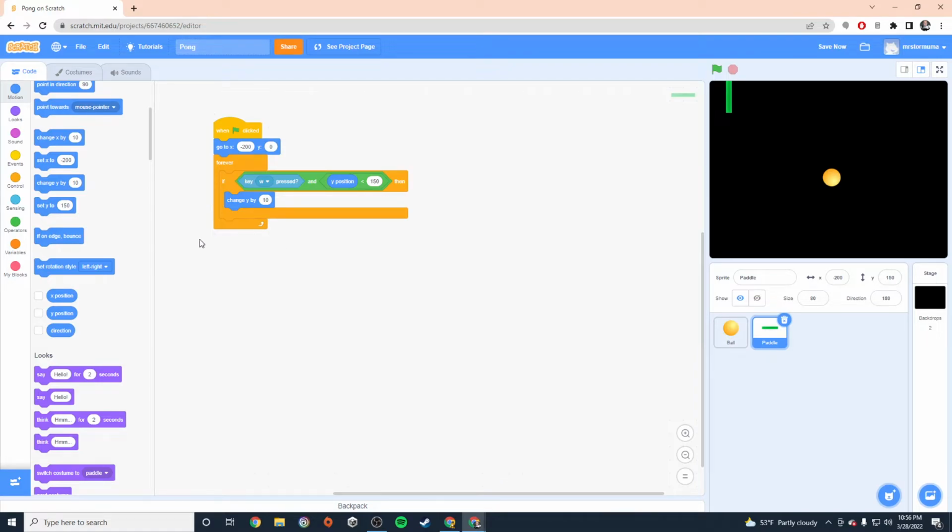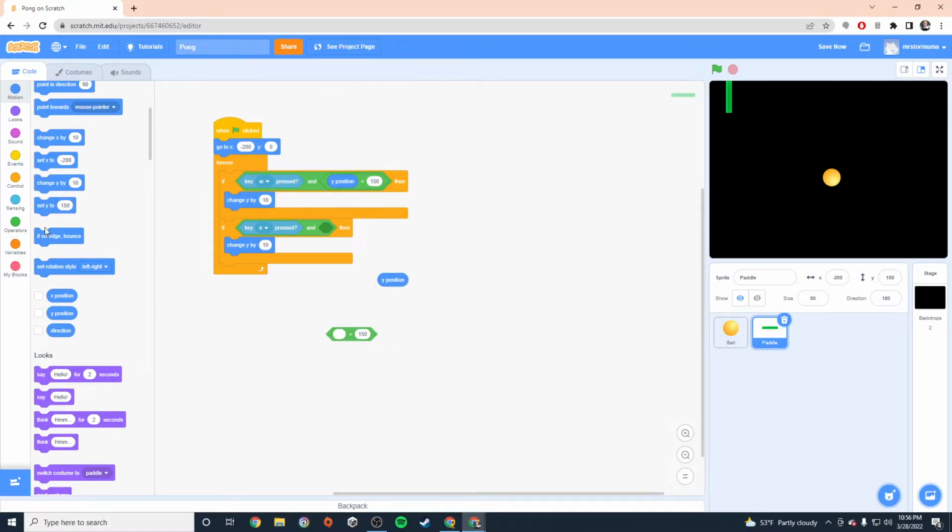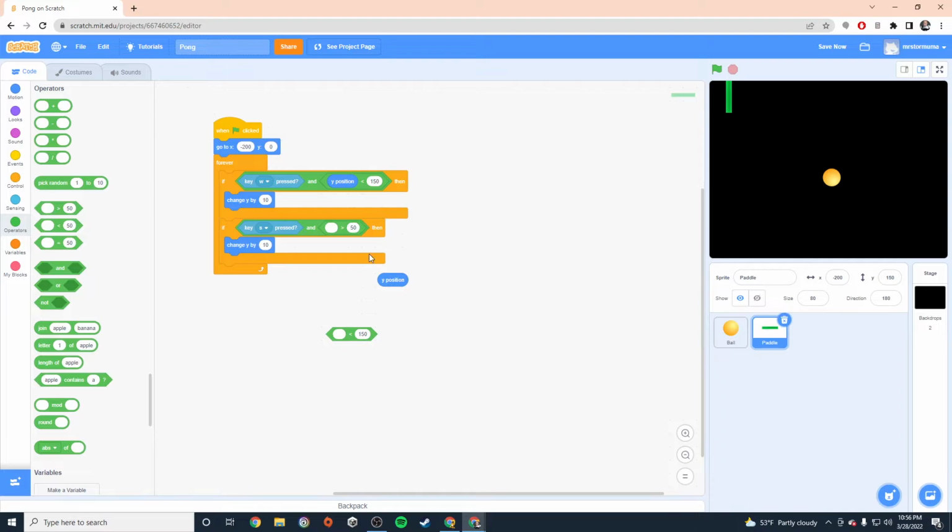All right. The other thing we have to do is duplicate that and put it in here. Now instead of the W key, let's say if the S key is pressed and Y position, we actually need this to be greater than. Let's go to our operators, greater than. If Y position is greater than negative 150, because it should be negative 150, right? And then we want to change Y by negative 10, because we want to go down. Okay, let's try this. I can go up and I can go down. So now I have movement on that paddle. It's working perfectly fine.